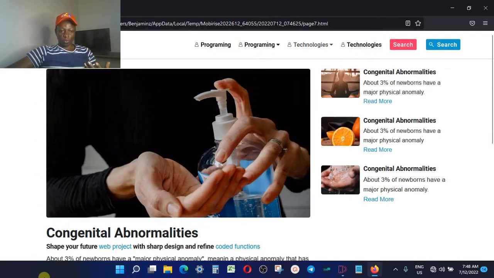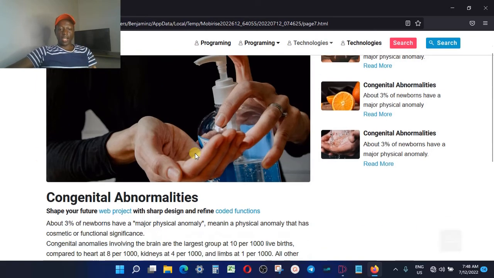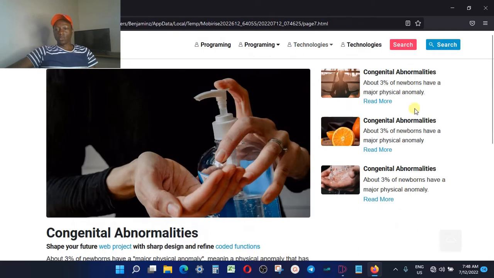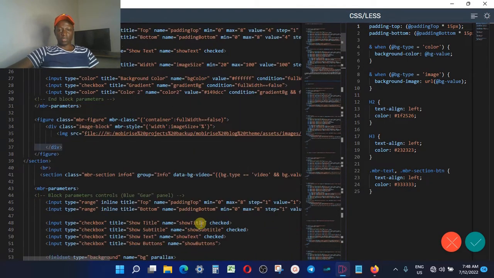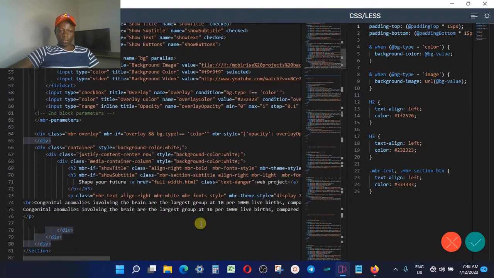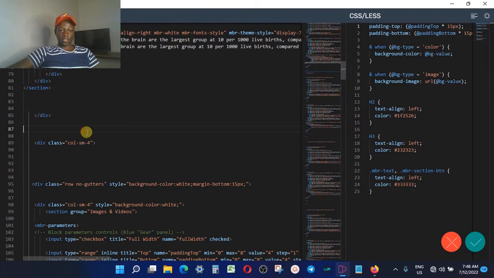So this is our first column here. It contains the section of the image and the section of the content. And then we see the second column here that contains some rows, and inside the rows are two other columns, one for the picture and one for the content. So we are done with the first column. Let's go ahead and see the second column.